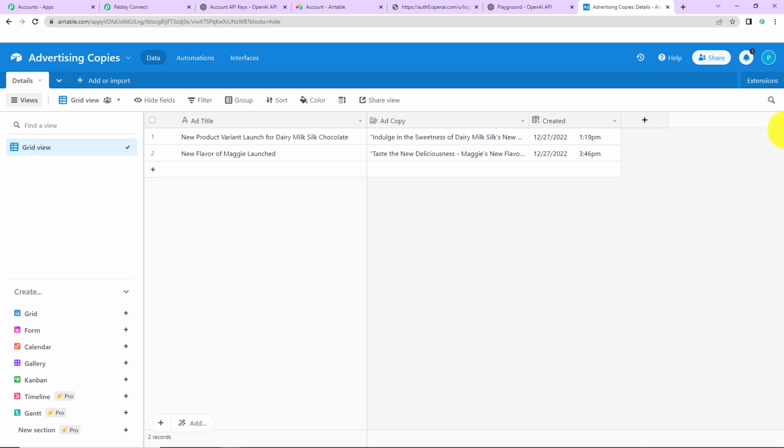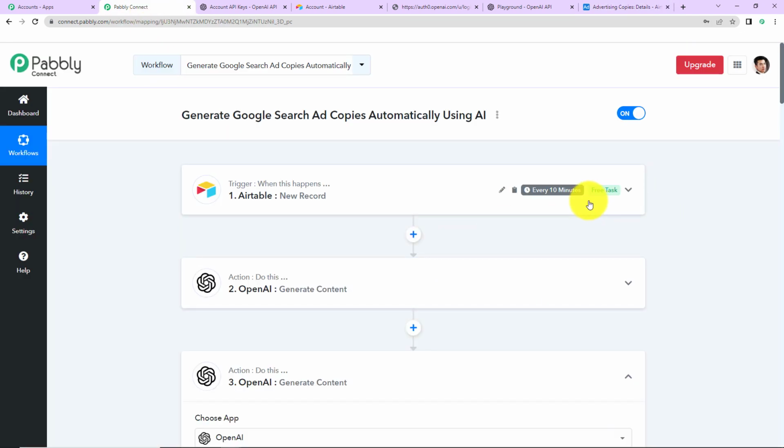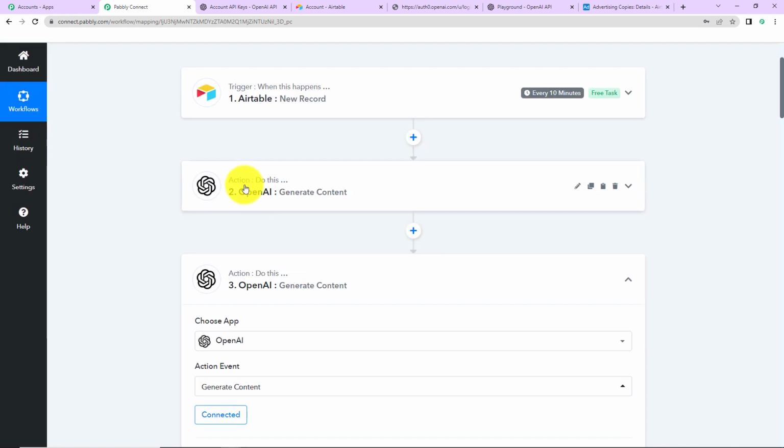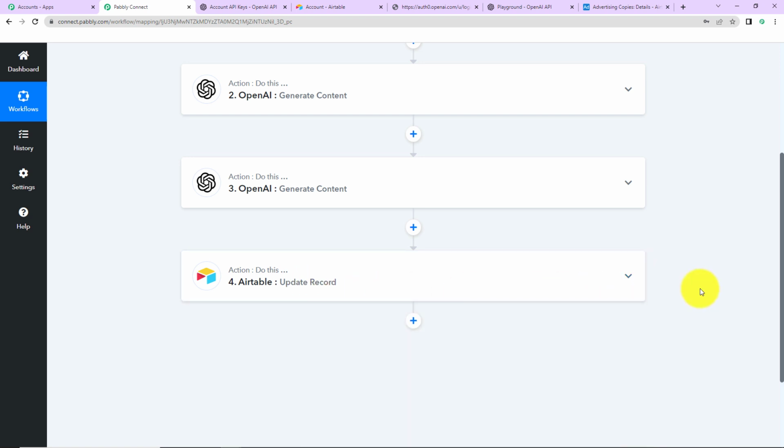So now I'm going to take you back to Pabbly Connect to see what we have done. So this is an extremely easy integration where first our trigger application is Airtable, the event is new record, then our action application was OpenAI, where first we had generated the content for the headline, and then we had generated the content for the ad copy. Once done, our final action step was the Airtable application, and here we had updated the record. I hope that this is extremely clear to you.